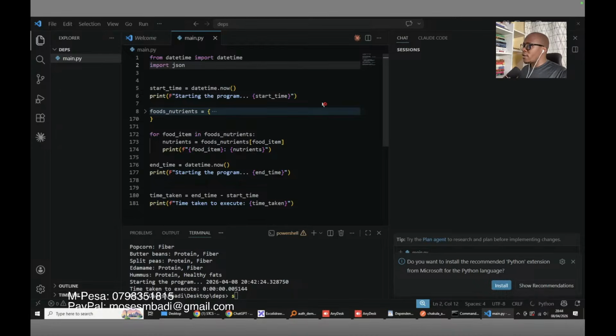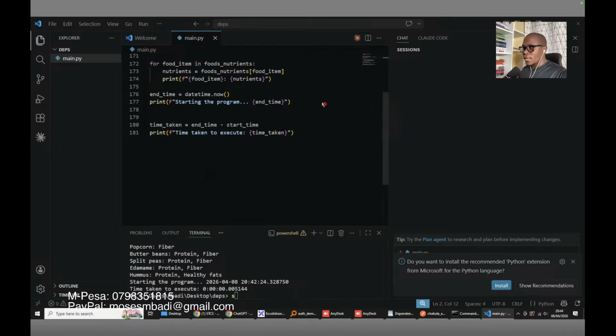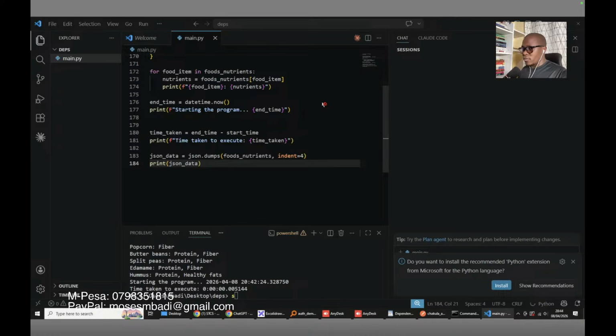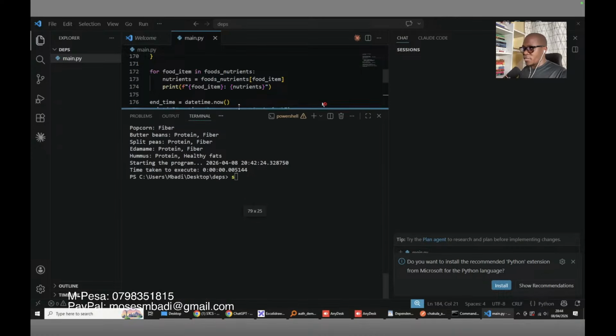Then in our code, right at the bottom, you're going to say JSON data, JSON dumps food nutrients indent, no, that looks like a little too much information. JSON.dumps data. So you just want to print now whatever it is we've converted to JSON. All right, so let's go ahead and print it.